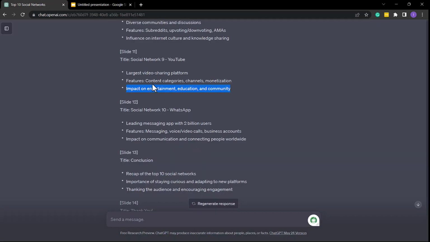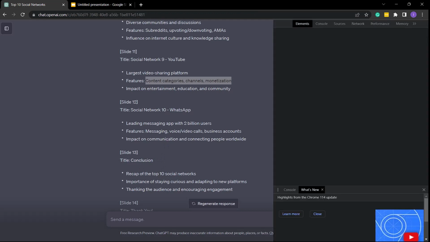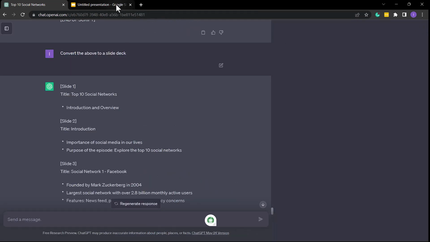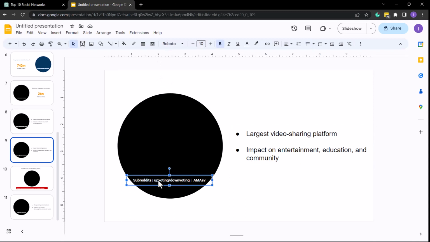Nice and clear. Features, content categories, monetization. Oh, sorry, copy. Oh, I opened my console. All right, okay. Content categories. So to the top, good.